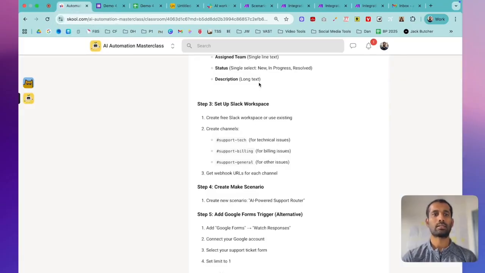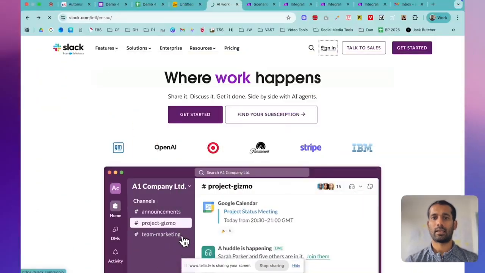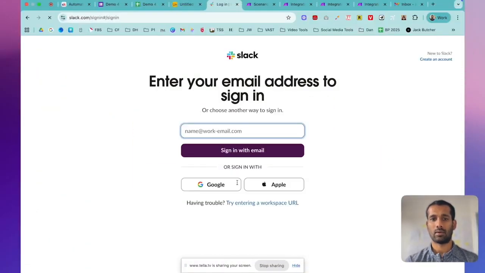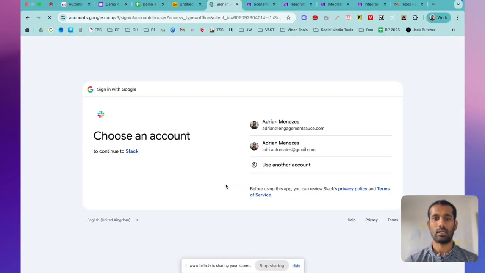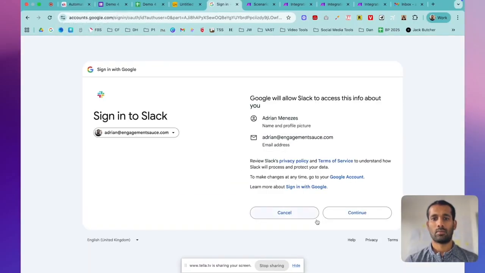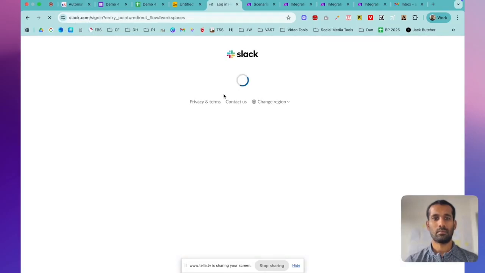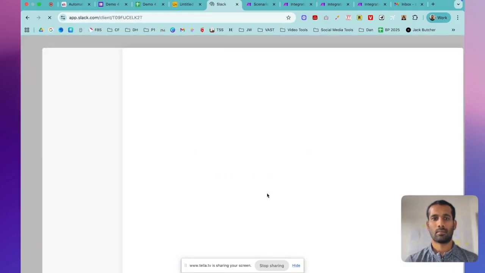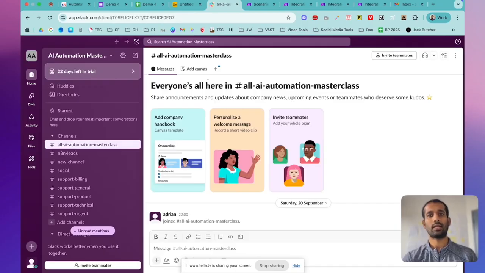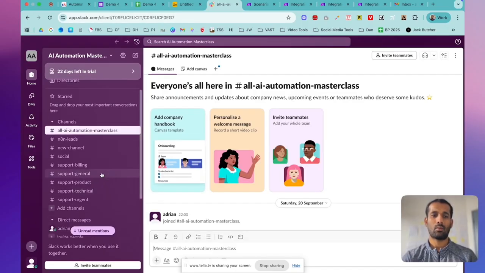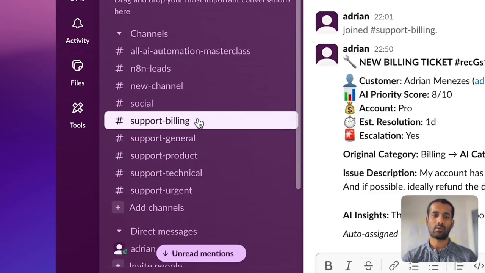And now we are going to set up our Slack. So to set up Slack, again, you can just sign in or sign up using your Google account. I had signed in with Google. So once you're signed into Slack and you can use their free plan, inside there, what we are going to do is create these support channels. So I have one for billing, one general, one product, one technical, one urgent.